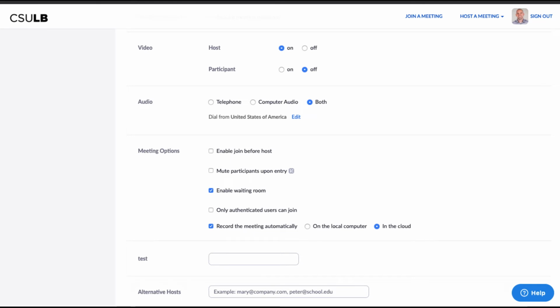Host video is on, participant video is off for those who enter the meeting. So if you would like all to have them on when they enter the meeting, you can choose that. A waiting room enables students to essentially be in a pseudo waiting room before a meeting begins. So I know those punctual students enjoy this one, so I have it enabled. And I have record the meeting automatically enabled as well, so I don't have to worry about clicking the record button once the meeting begins.